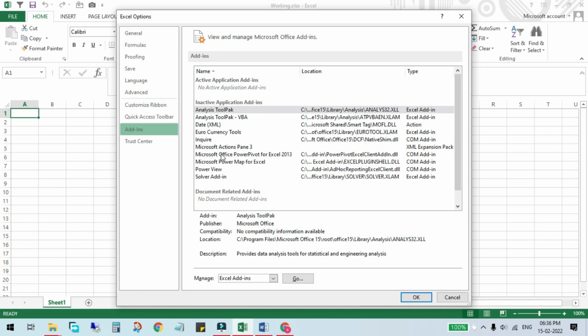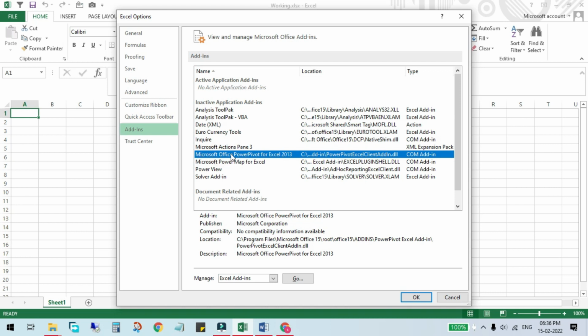Here if you see exactly the Power Pivot, that is Microsoft Office Power Pivot for Excel 2013, because I am using the 2013 version. You can see its type is COM add-ins. So for that, if you come here, Manage. Since I have already said it is COM add-in, I'll click here and I'll come here, COM Add-ins. I'll click on that. Then I'll click on the Go button.